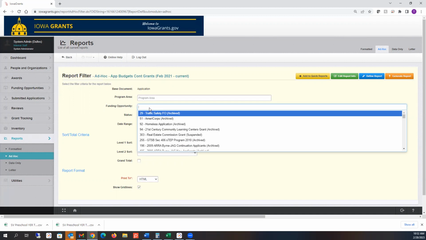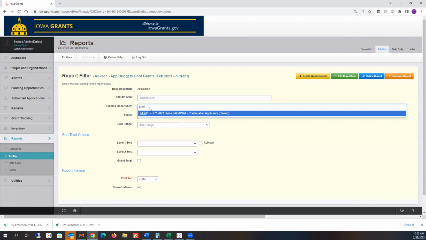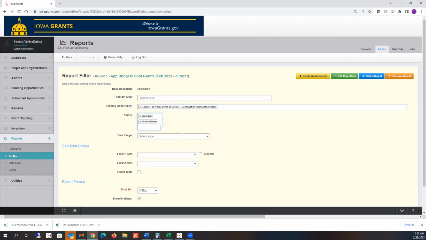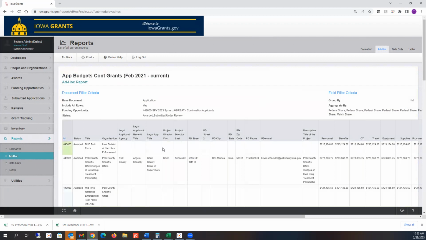443, 605. I'm gonna choose the same ones again. I'm gonna give me all the awarded, all under review, and all the submitted. So what happens now is Dennis should have these summing, and we grouped it, so everything occurring by, excuse me, the application ID.